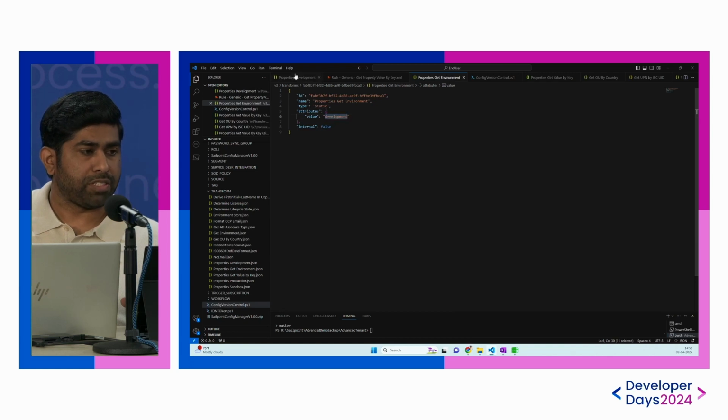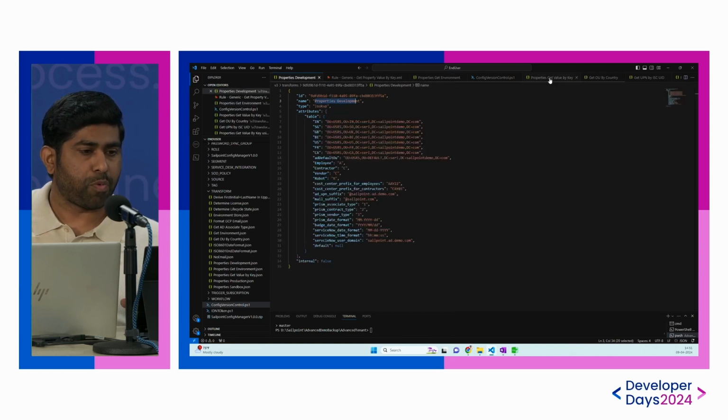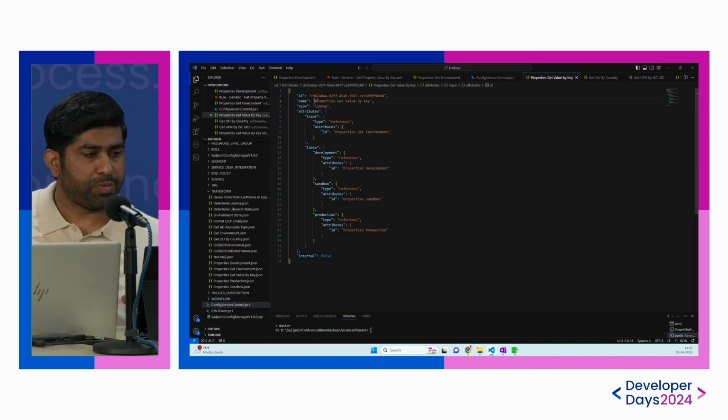Since I am in development, this is returning development. In my properties get value by key transform, which is used in other transforms, I pass the key and it will return a value. As we just saw, properties get environment returns development, and then in this table it will point to development, which is pointing to a reference properties, that's a properties development. Whatever the implicit input for this transform is will become an input for the property development transform. And whatever the property development transform returns will be returned from this properties get value by key.